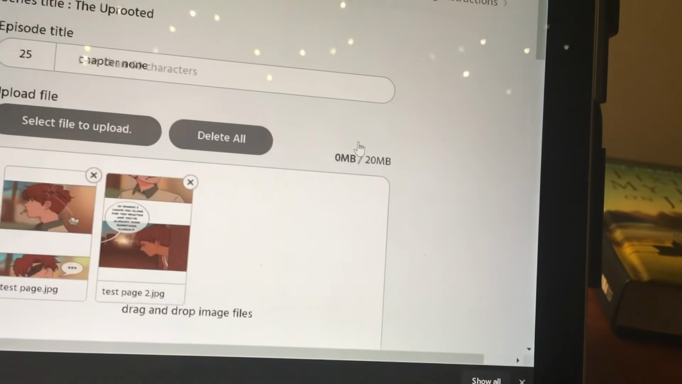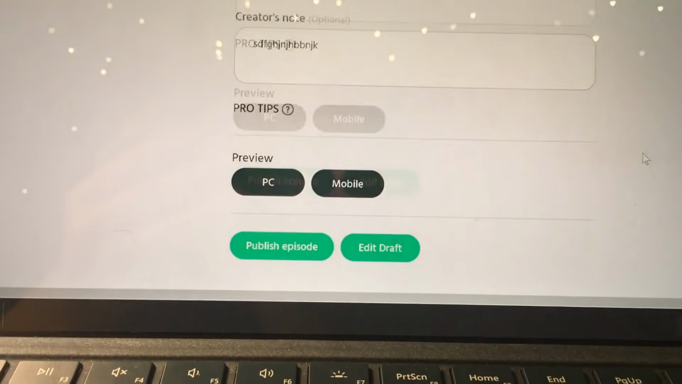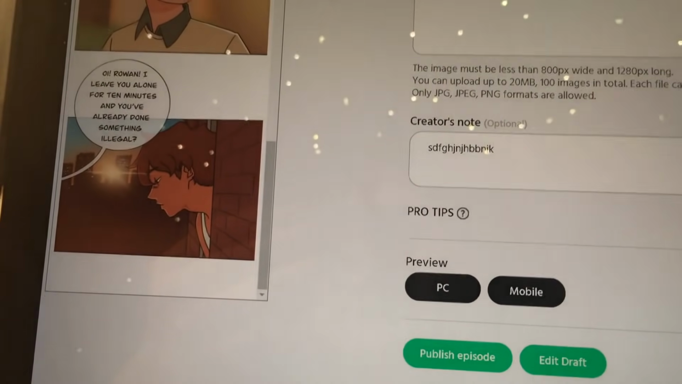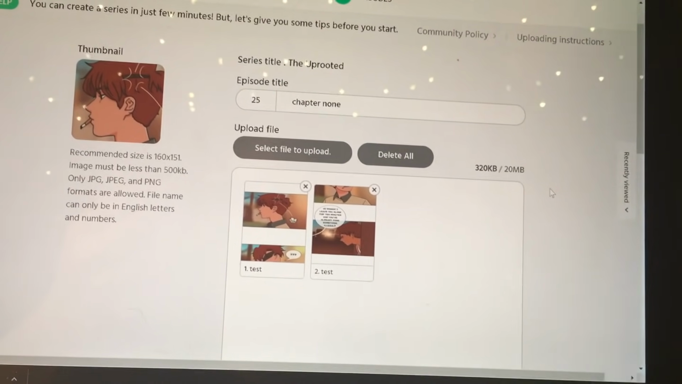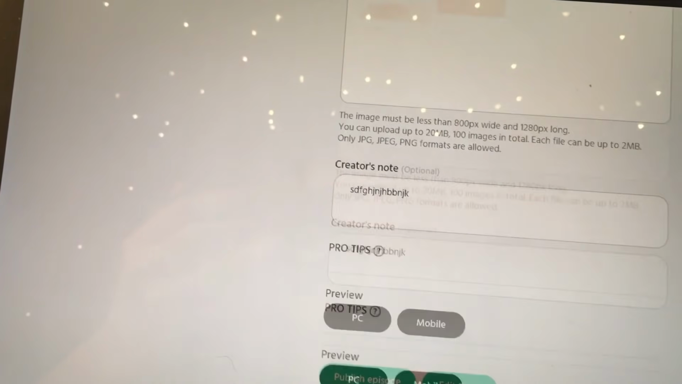Of course, you can also get a preview. Like I said earlier, you can also get a preview if you click here. You know, see what it would look like on mobile, and see what it would look like on PC. So you can already do that. So, yeah. That's how you do it.